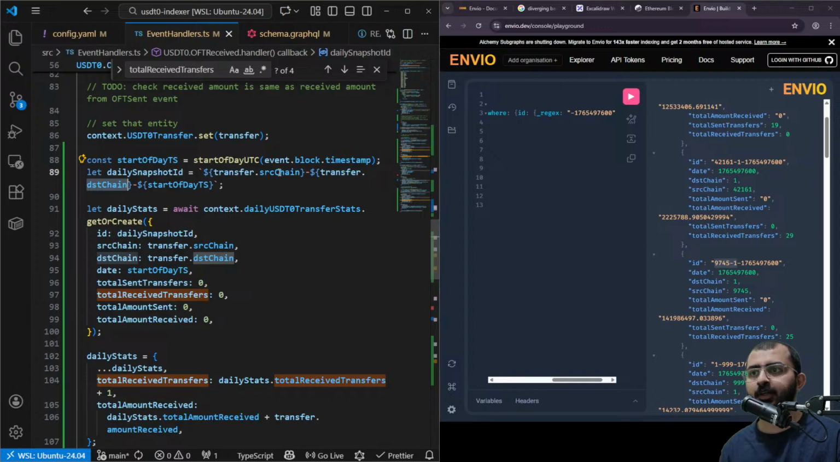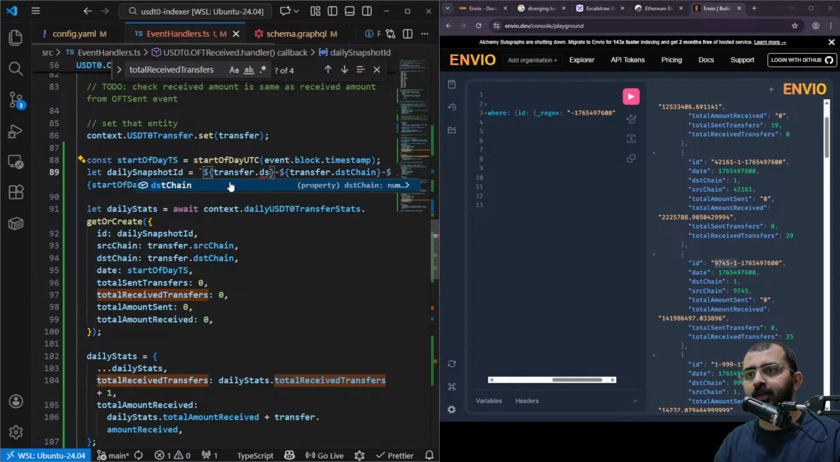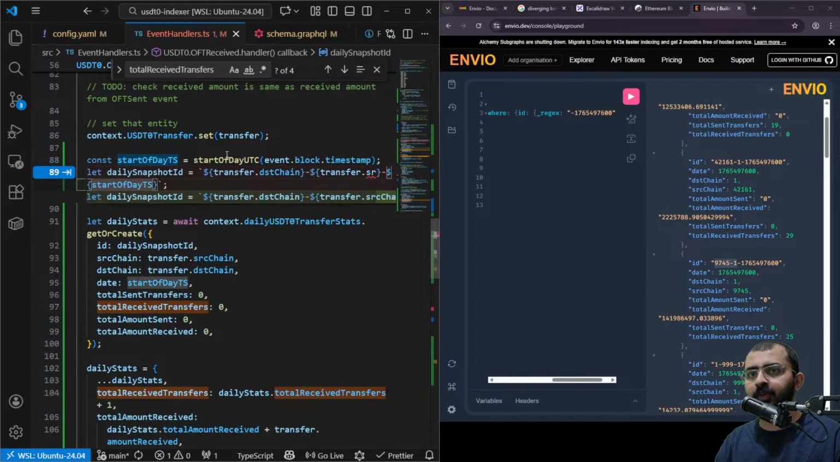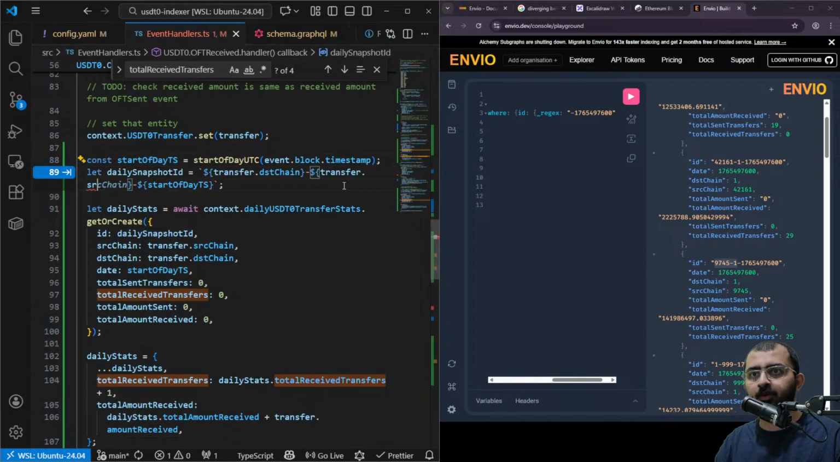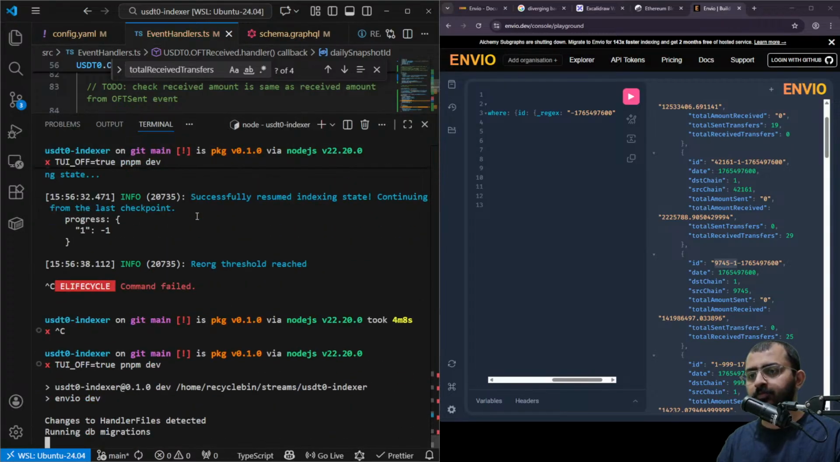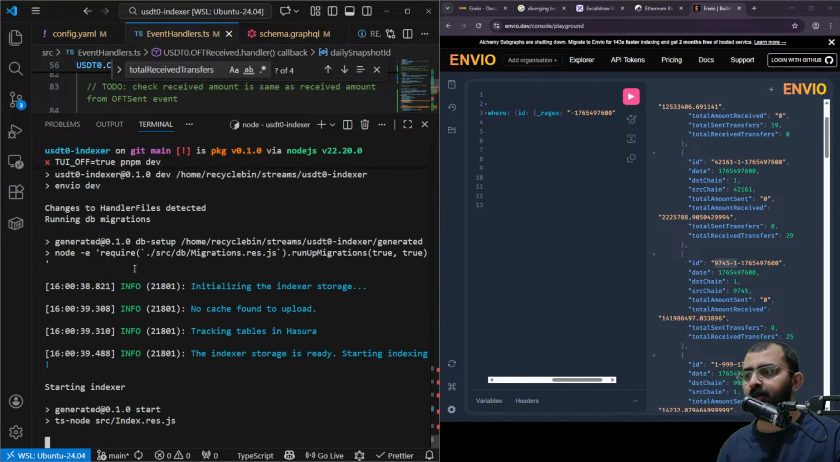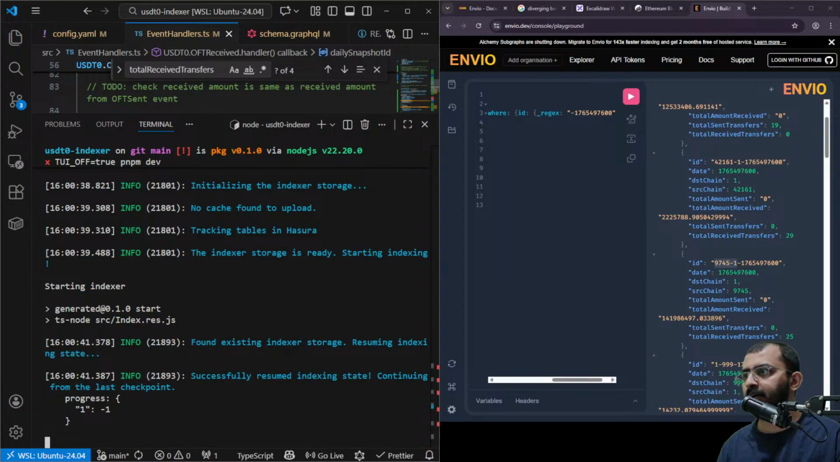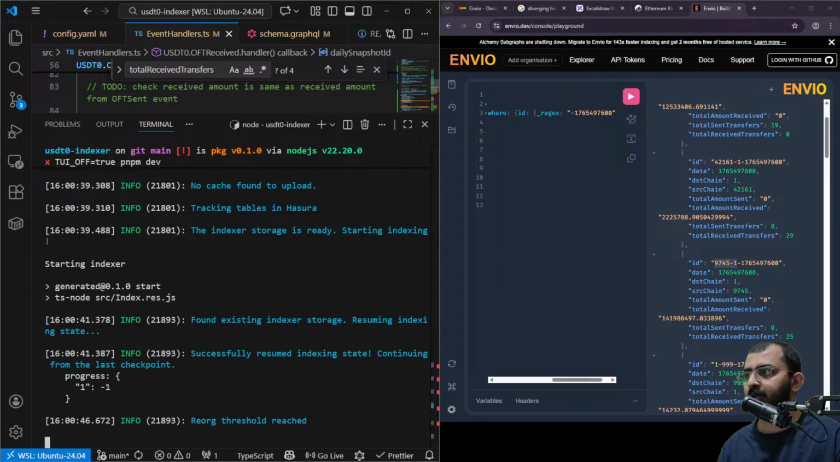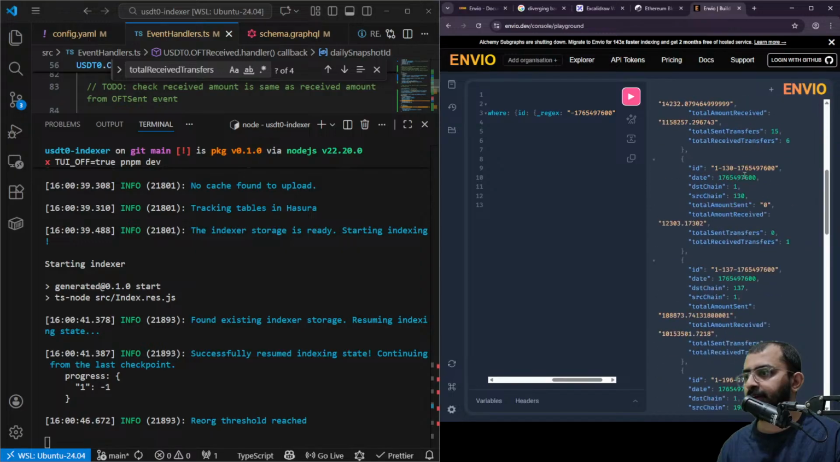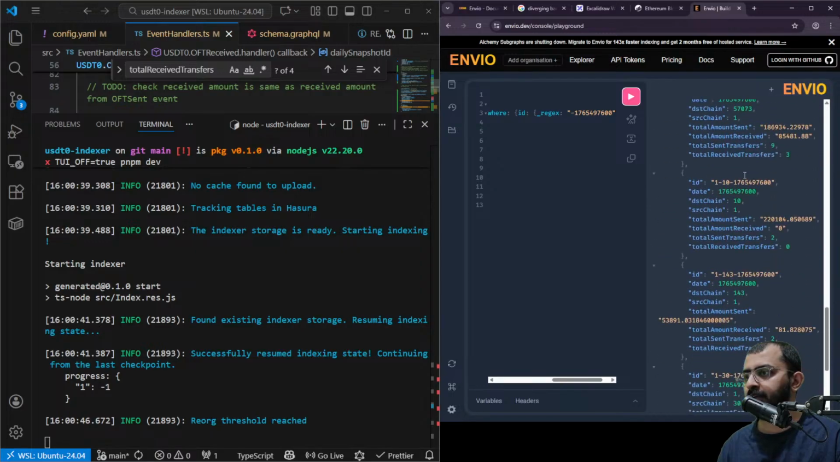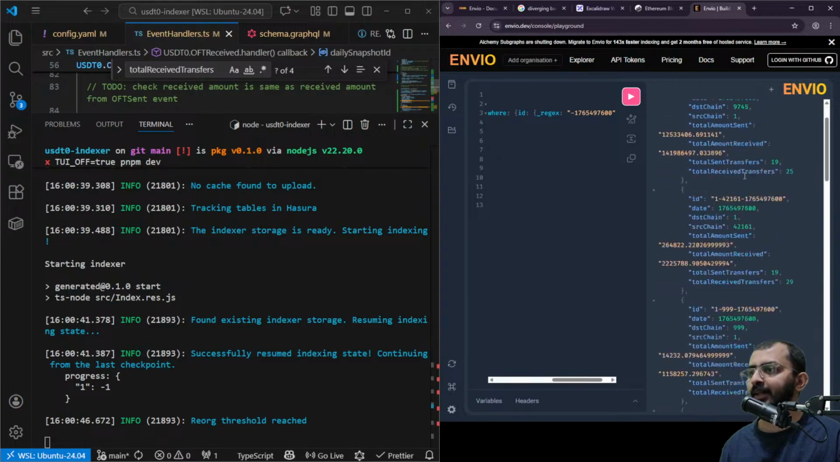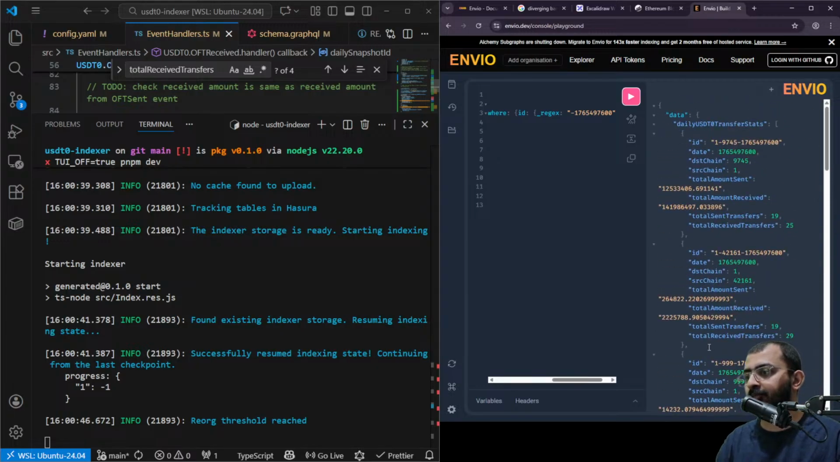Okay, here we'll change this to destination chain and this to source chain. What happened? No, source as source chain. This should be useful, and we will get fewer entries now. Dash one dash one dash one dash. Okay, that's good. This is good.